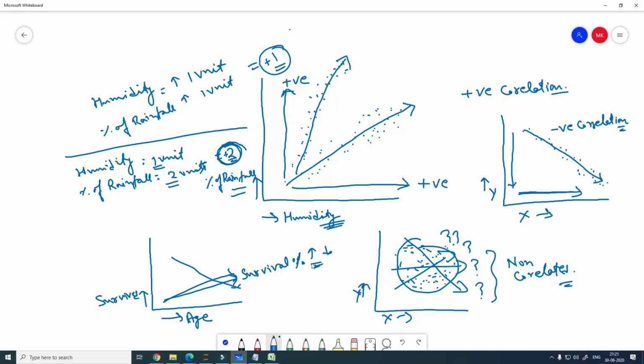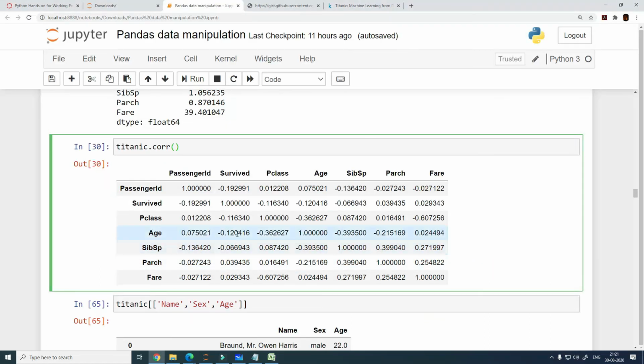And this is something that we can find out when we do the correlation coefficient, right? So let's look at it. Now that we have a problem, let's look at these two. So how do we look at this? Look at age here and look at survived.